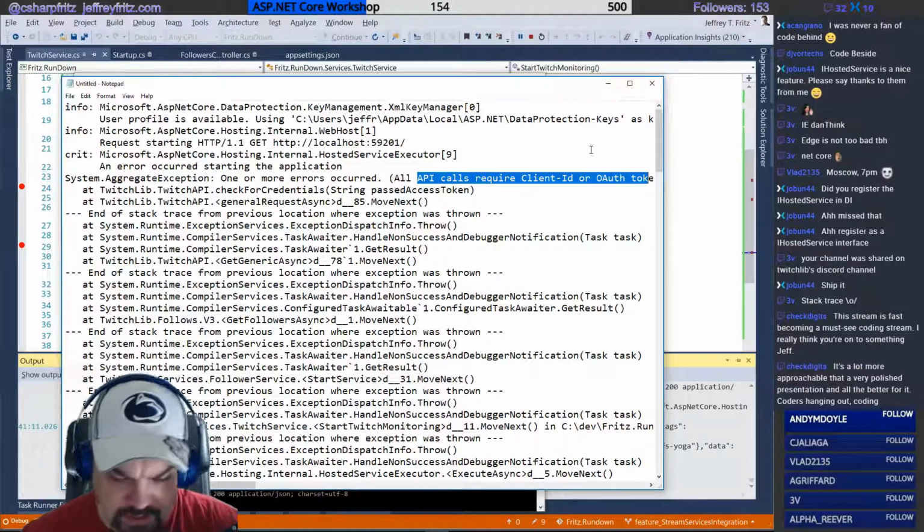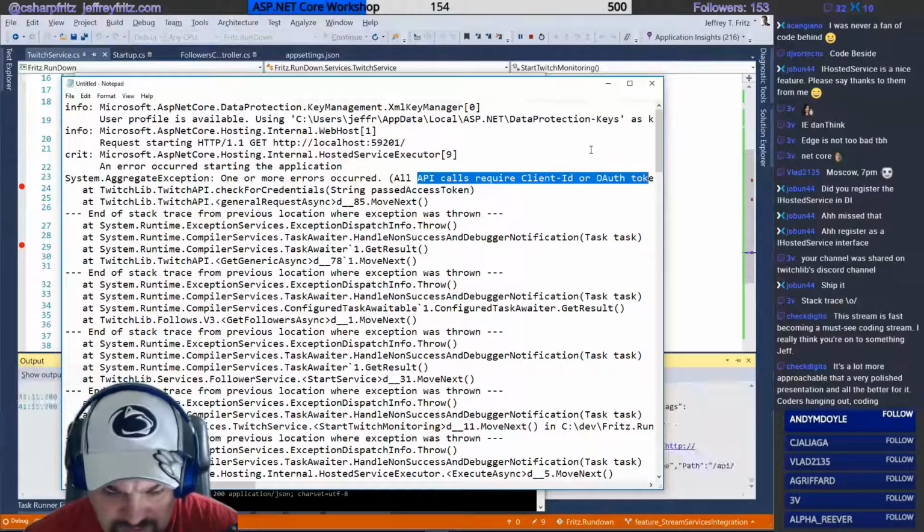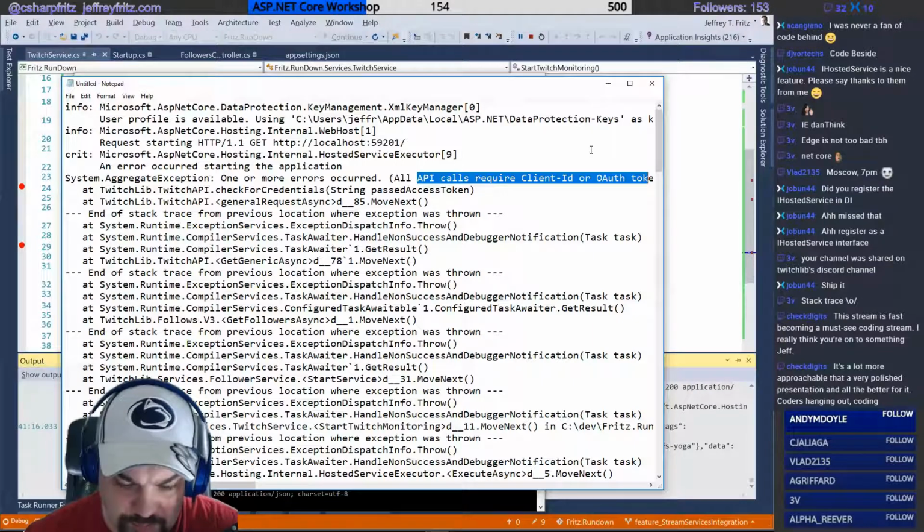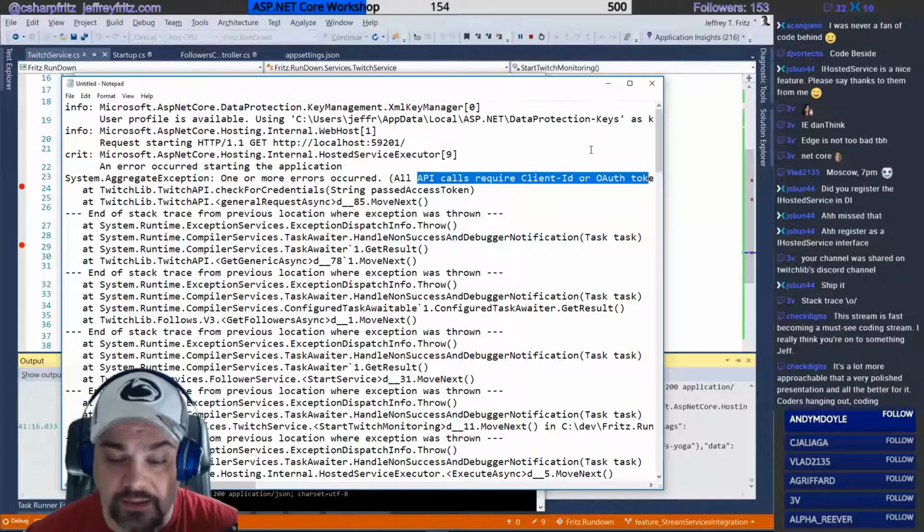All right. Check Digits: a lot more approachable than a very polished presentation, and all the better for it. Coders hanging out coding. Yes.